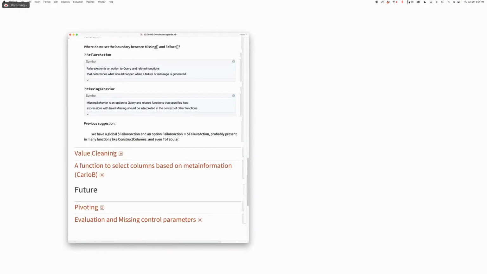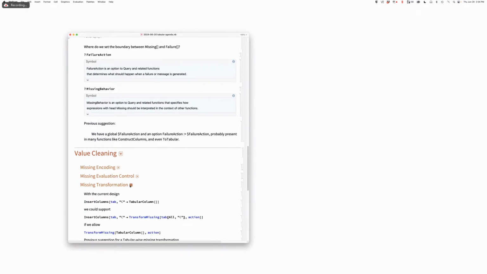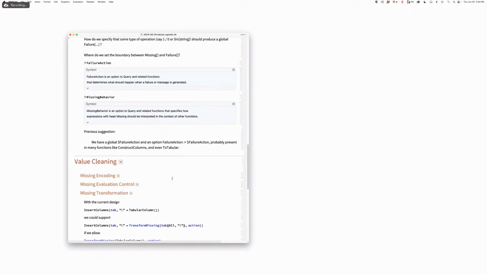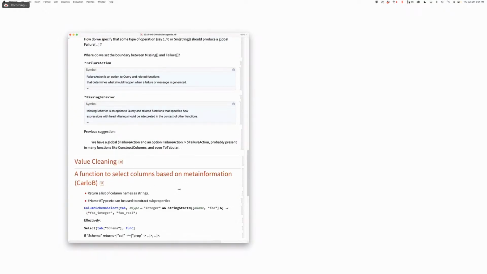Okay. All right, let's keep going, please. I think we've got to get to pivots and things like this, but what about value cleaning? Is this what we already talked about? Mostly, yes. Okay. And select columns based on meta information.